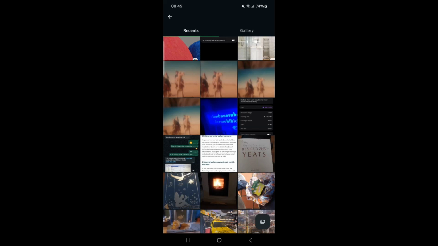Once you've picked your picture, you can adjust and crop it to fit perfectly. When you're satisfied, tap Done, and just like that, your new profile picture is set.